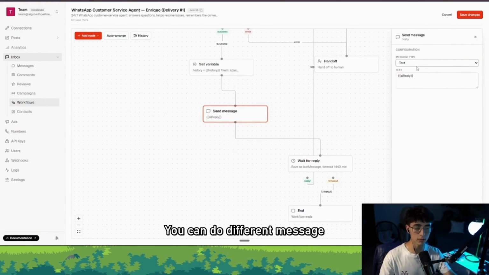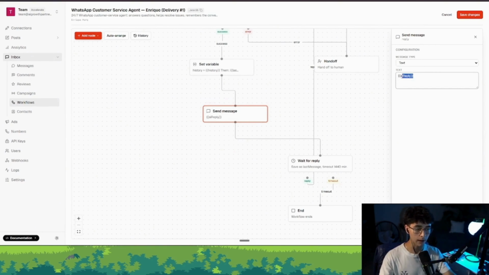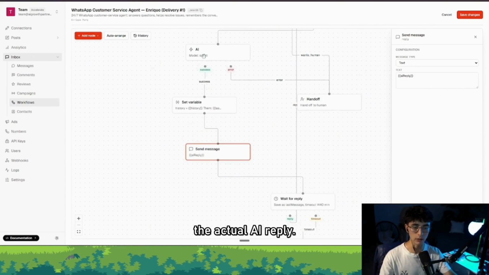Finally, we have this node here that triggers the reply. Okay, you can do different message types. In this case, we're only selecting text, and the placeholder is the actual AI reply.